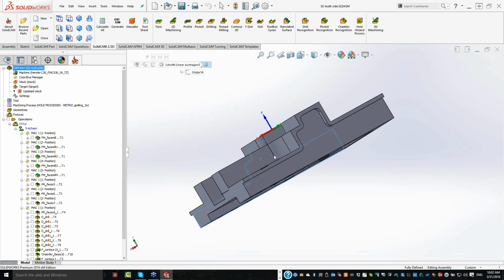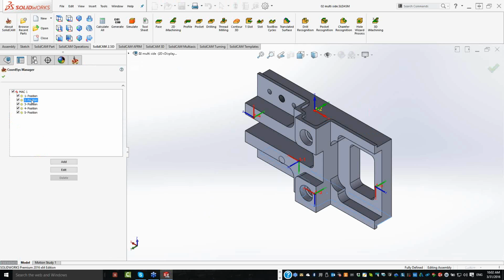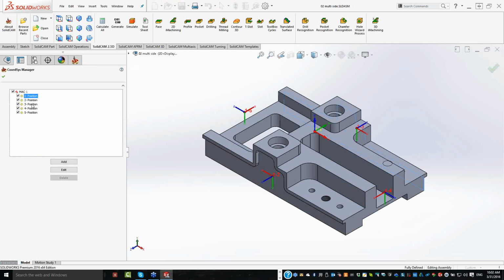If I were to go first of all into my coordinate system, you can see I have different home positions for wherever I want to work. Over here, and over here.